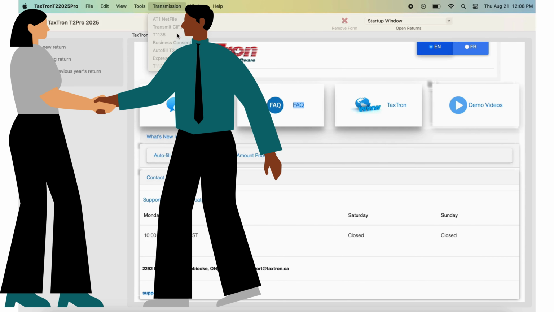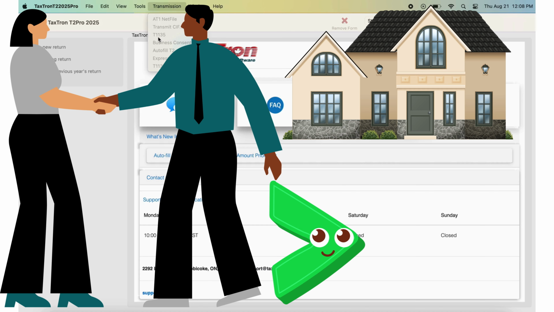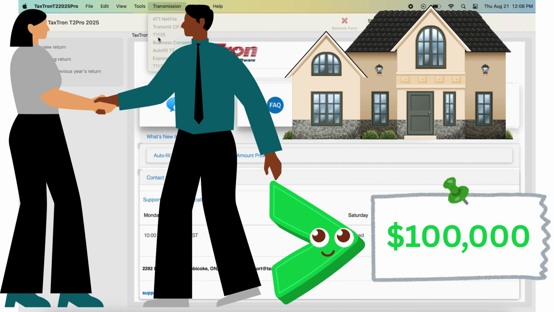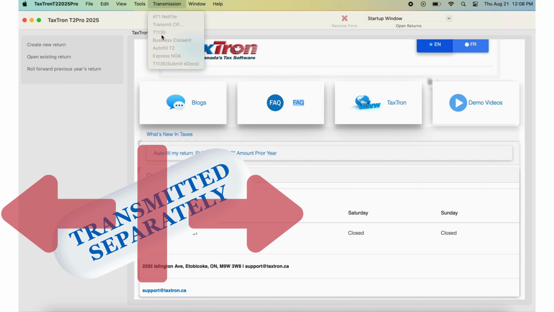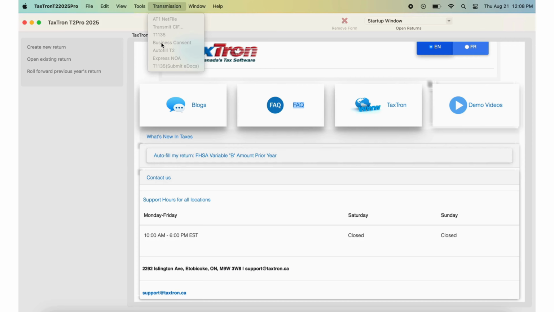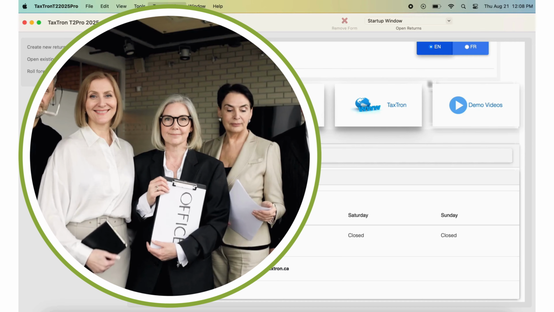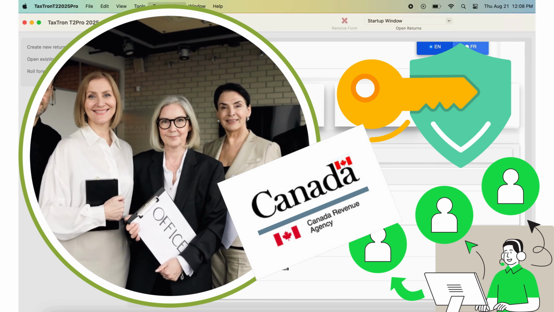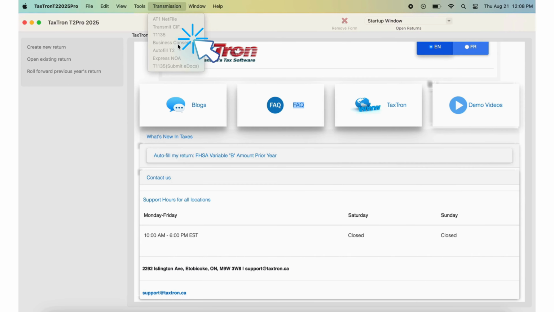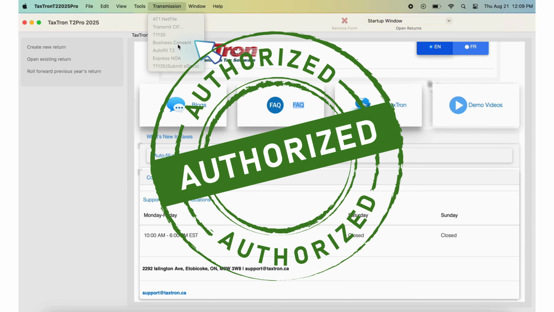If your client owns foreign property valued at more than $100,000, you will need to report that using Form T1135. This form must also be transmitted separately using the dedicated button. The Business Consent feature is available to professional users who need to gain access to their client's CRA account. Simply click on it and follow the steps to request authorization.